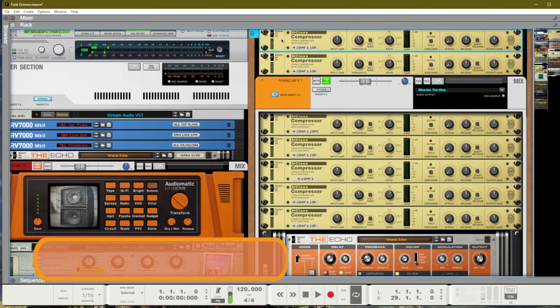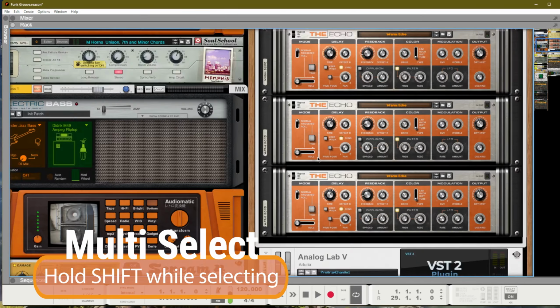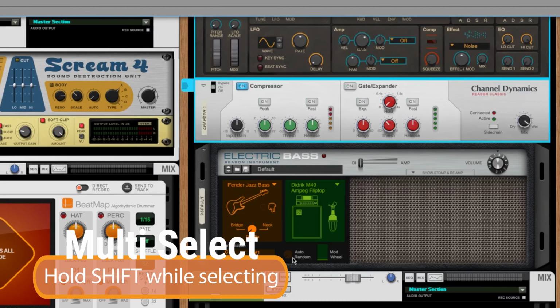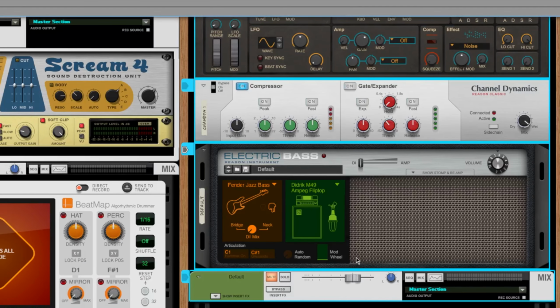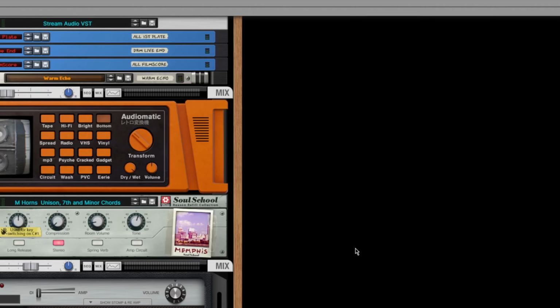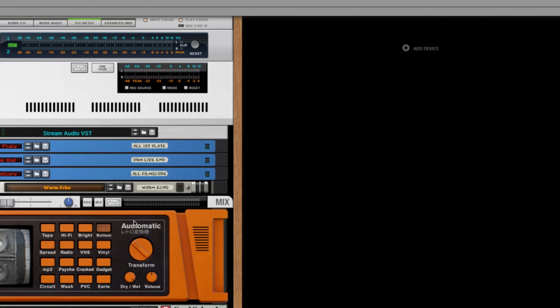You can select multiple instruments and effects by clicking on an instrument, holding Shift, and then clicking on another instrument to add in more instruments. Then you can delete them all or move them all or do whatever you would like for them to do.